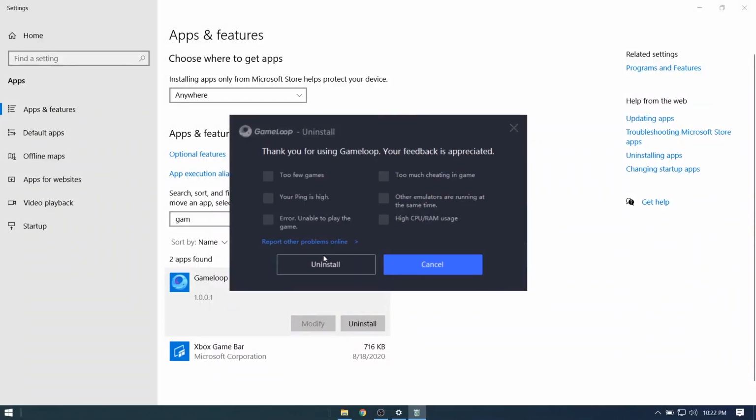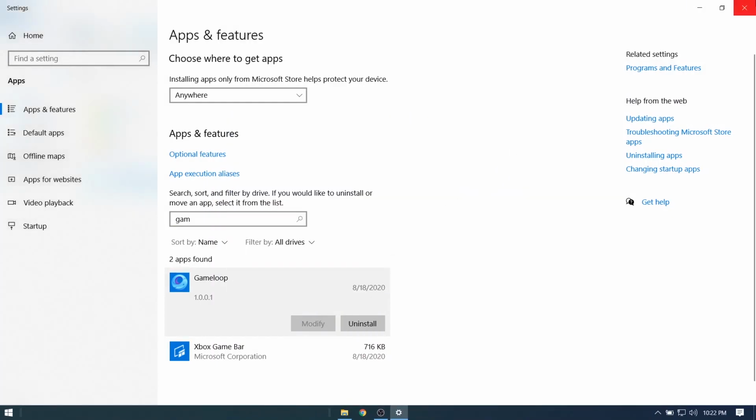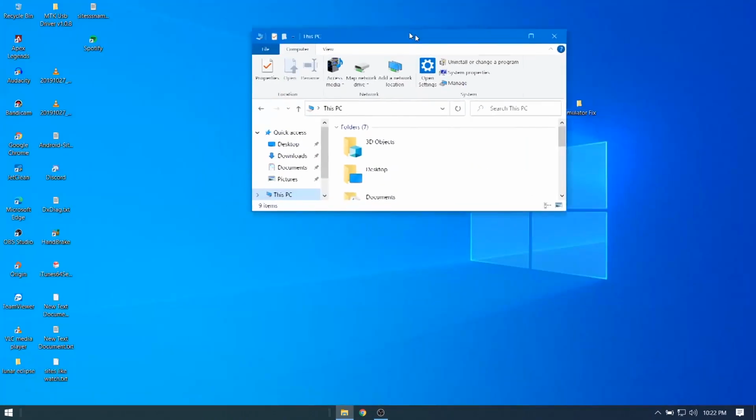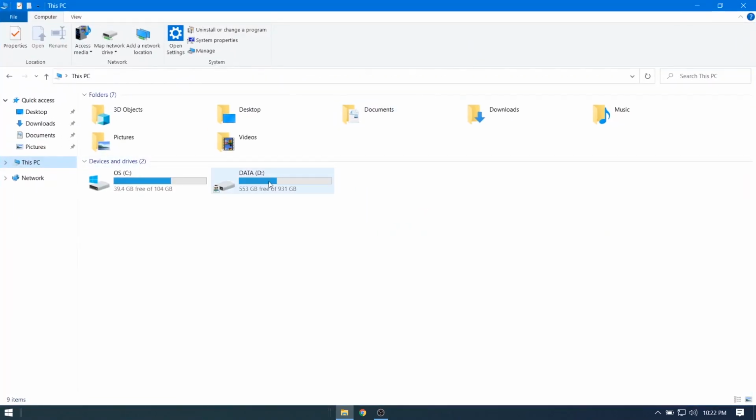So I'm just going to uninstall this. You can see uninstall. You can report this if you want to. Click on uninstall. By clicking this it is not completely uninstalled yet, but you can see it's gone from the desktop. By the way, it's really fine.